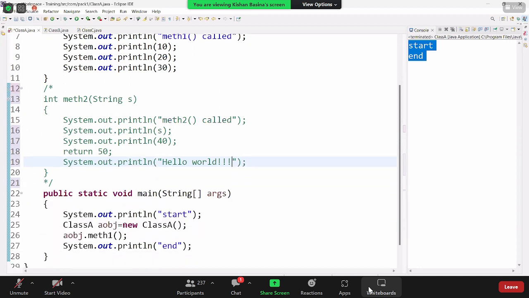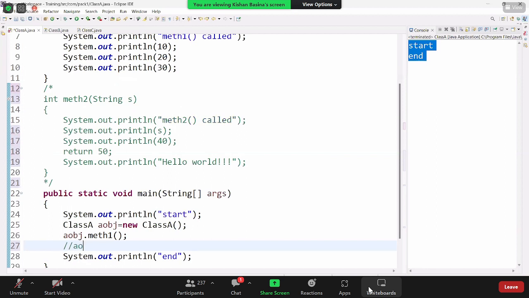Okay. Now my question is, if we are trying to call aobj.method2, am I going to get any error? Oh, parameter. Yes, I'm sorry, let me pass it. Java is awesome. Now tell me, am I going to get any error? Yes or no?